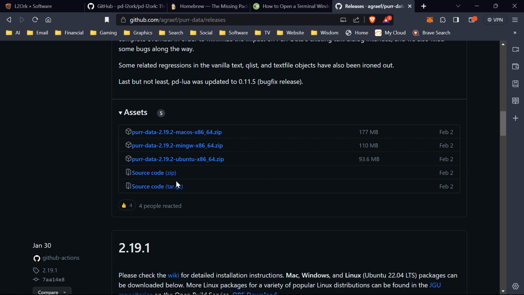And then, of course, Windows users, incidentally, since this doesn't really say, the Windows version is actually this one that says MinGW. x86_64 is basically will install a 32-bit or 64-bit version of Purr Data on your computer. So Purr Data's got the 64-bit Windows thing going and working.